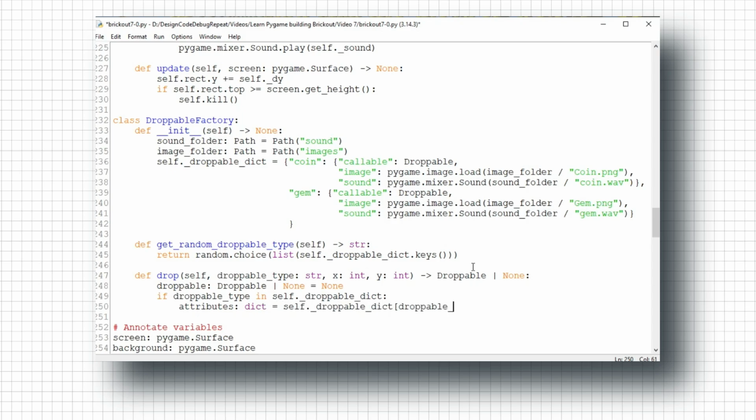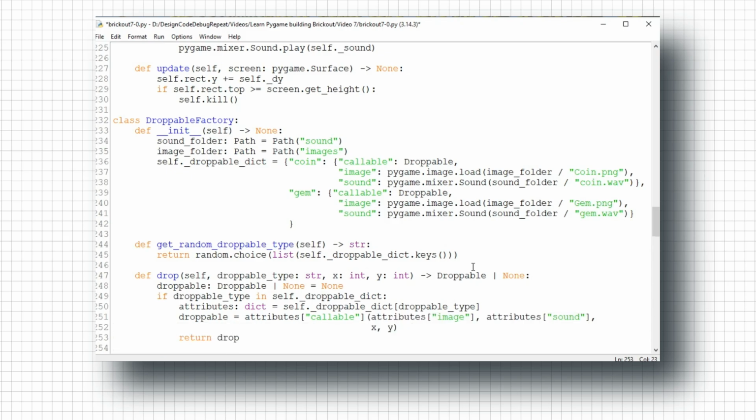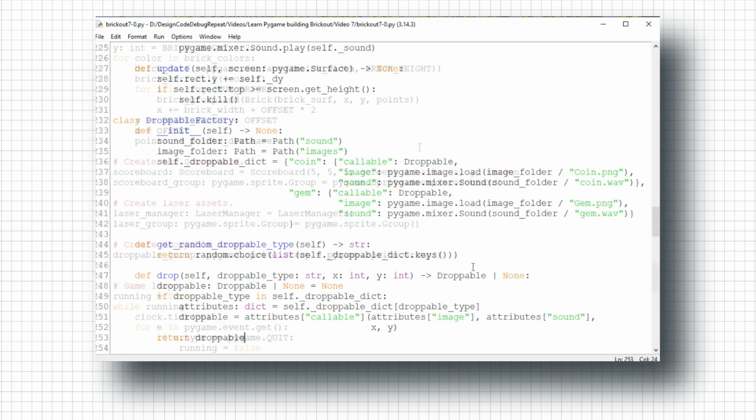Now, this code works with the dictionary data structure. I'm going to first pull the dictionary value associated with the droppable type and call it attributes. Attributes is the dictionary for that specific type of droppable and includes callable, image, and sound. We'll invoke the callable by putting parentheses after its name and passing in the other values as arguments. The droppable initializer takes the image, sound, and X and Y coordinates. The method will return what we get back from invoking the callable, which will be a droppable.